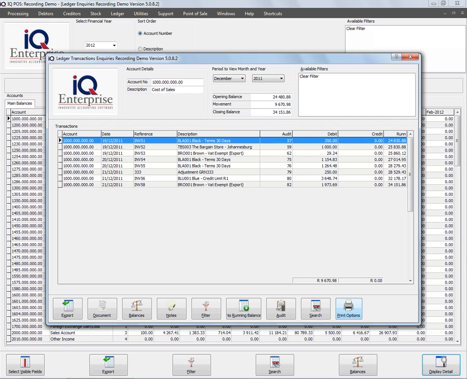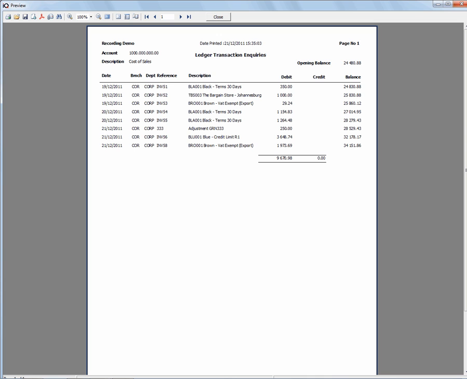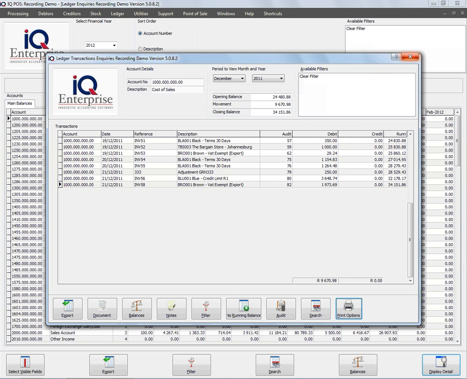One can search for information, or one can print or preview. What's nice about this feature is that you can look at the ledger transactions, but you can also look at the extended allocation options. If we look at the ledger transactions in the preview, it will just give you the totals of the transactions here.